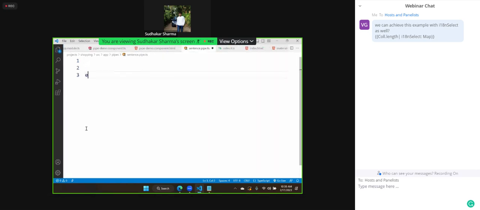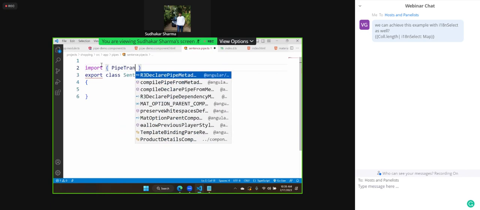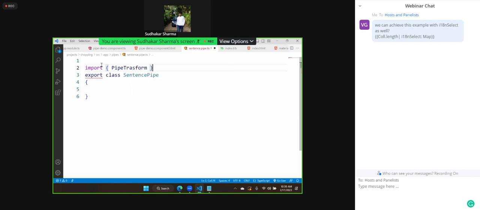Now, how does it become a pipe? First, we have to create export class SentencePipe. That is the class name. And this class is not a pipe now. To configure it as a pipe, we have to import PipeTransform from Angular core.